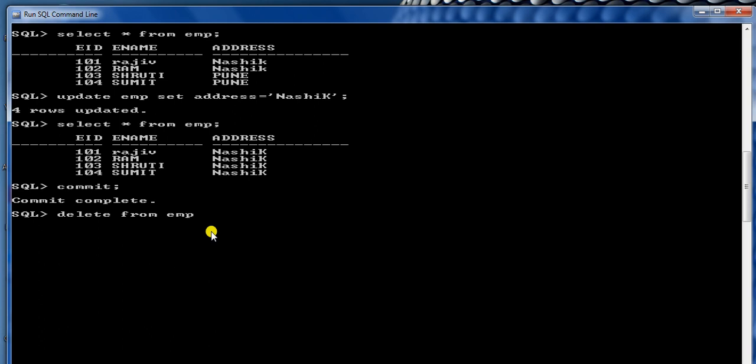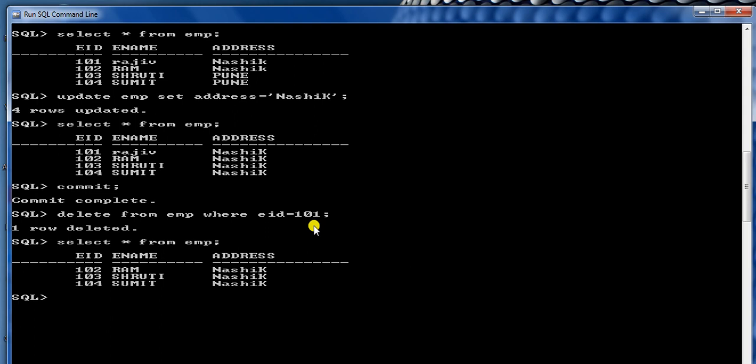This is the syntax: delete from table name, that is delete from emp, where condition. Always in a condition, on the left side we have to write the column name, on the right side we have to write the value. So where eid is equal to 101. If the eid 101 is available in the table, it will delete that particular row. So it gives us the message one row deleted. If we view the table, now we have only 3 rows in the table. This is the first case of the delete.